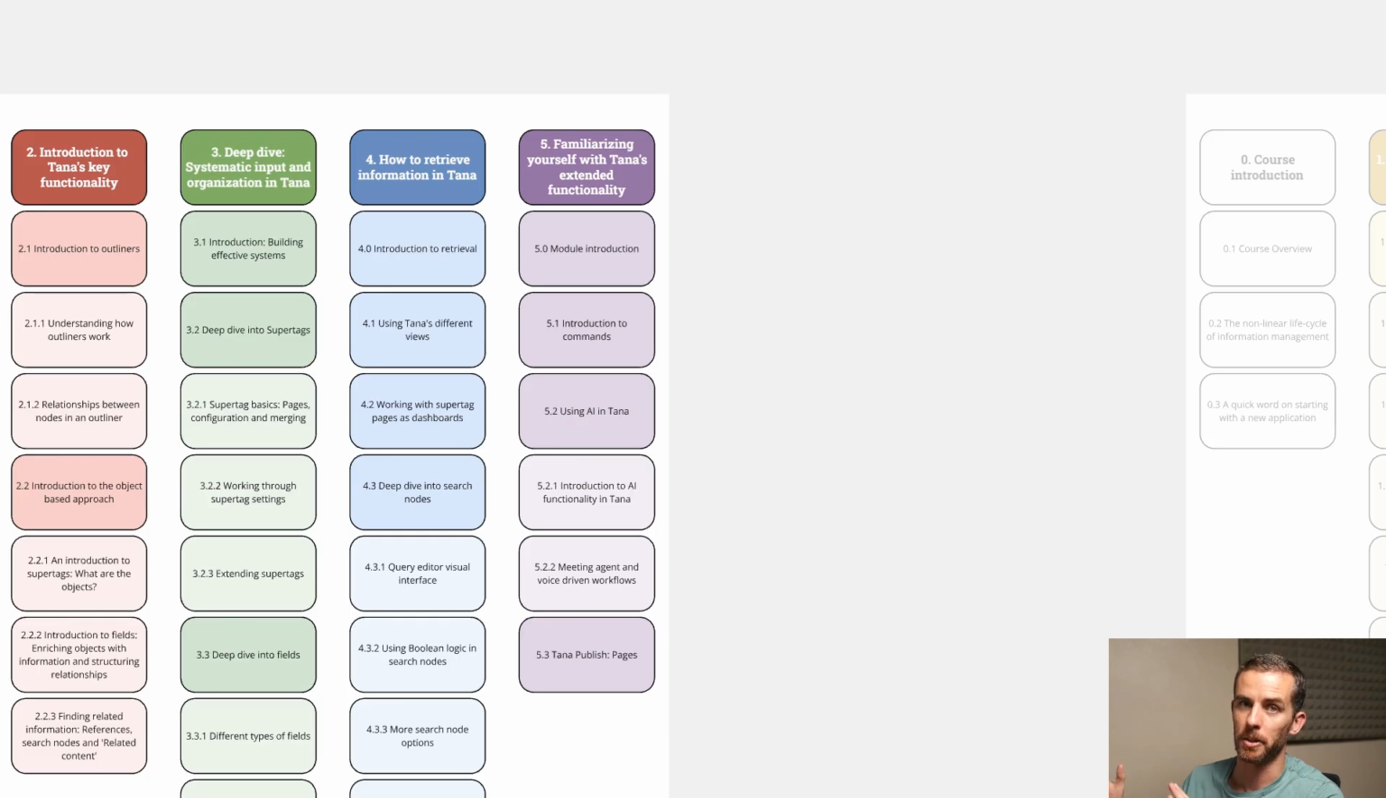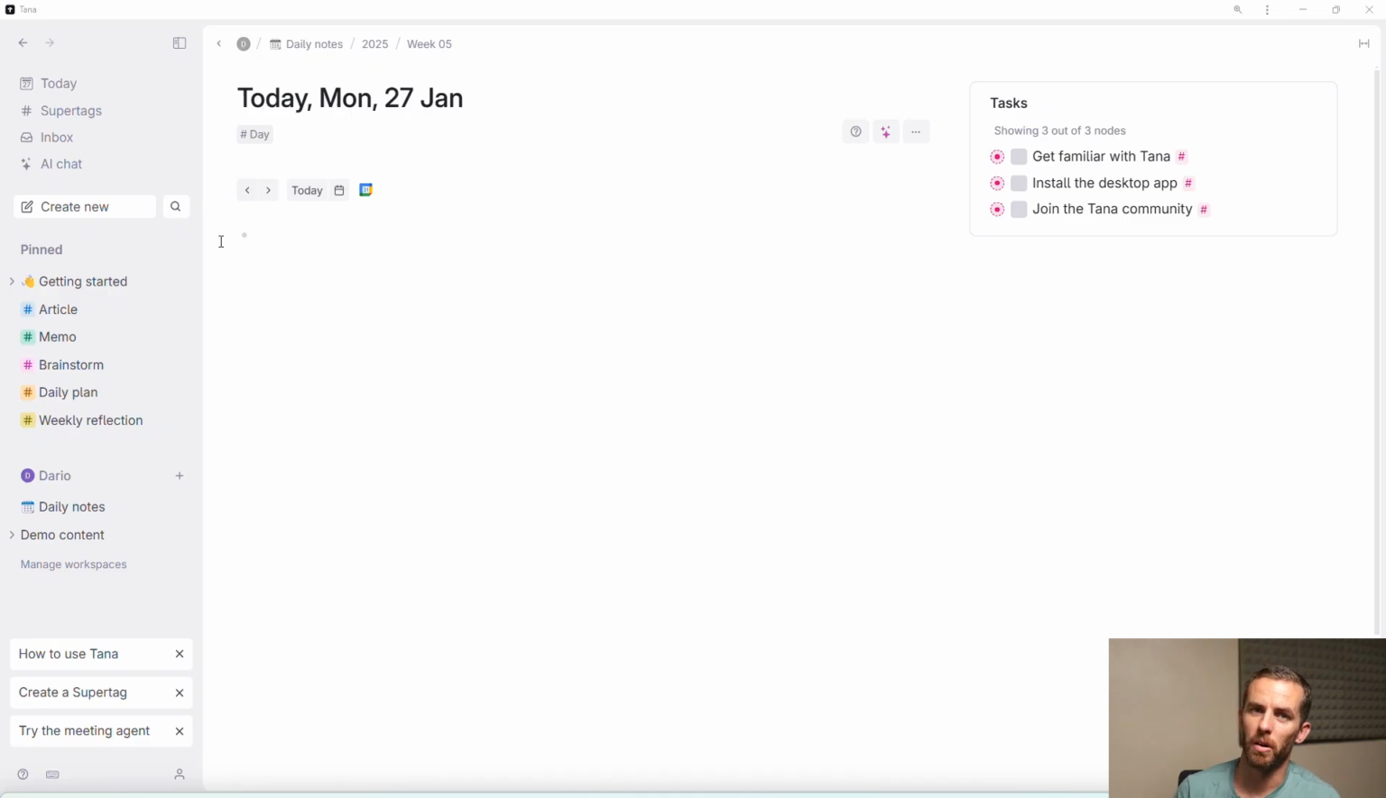Now I'm going to give you a quick overview of the Tana interface, and I've recorded this a number of times because I'm trying to find the balance between throwing you in the deep end and not giving you all the little nitty-gritty details. But let's see how we go.